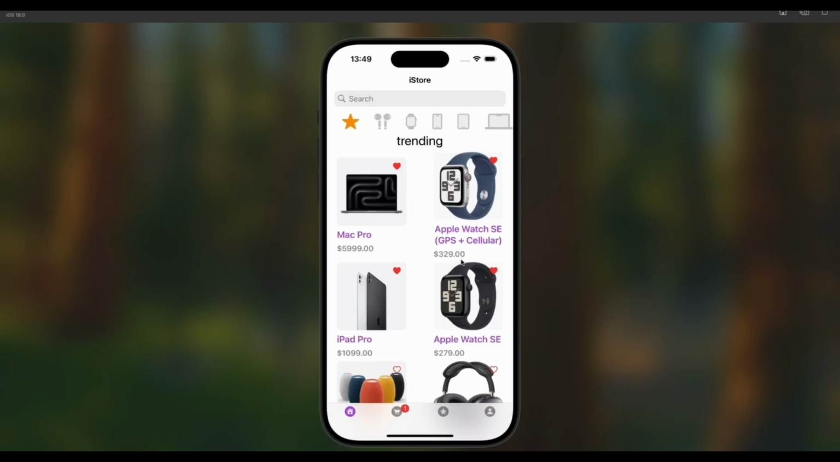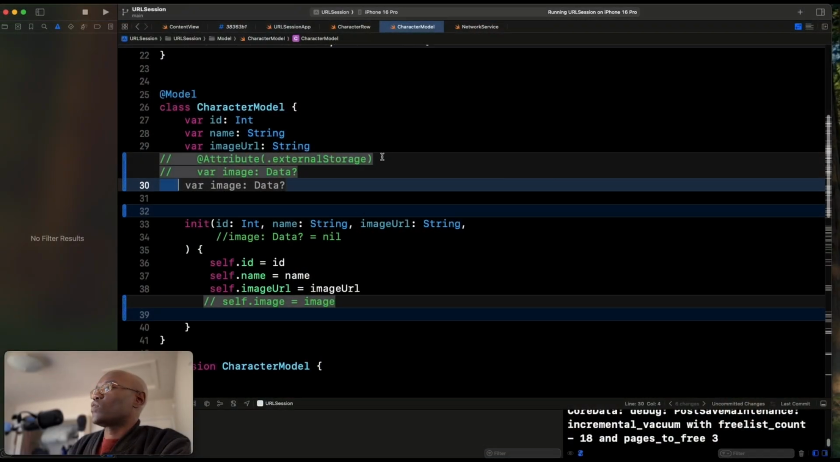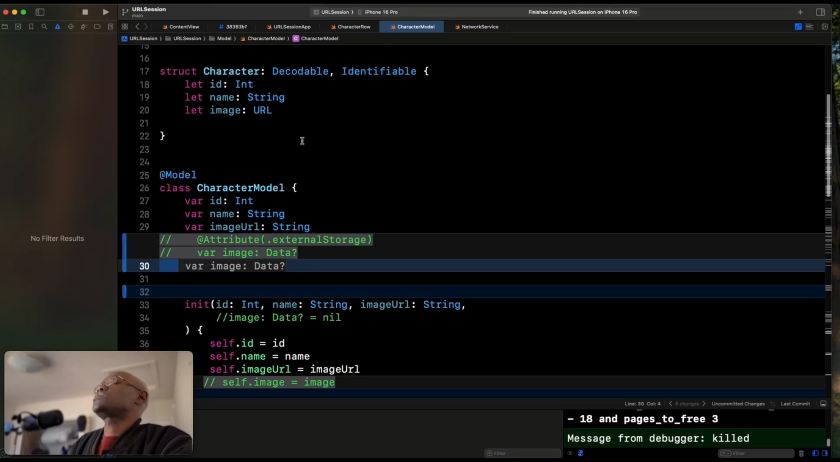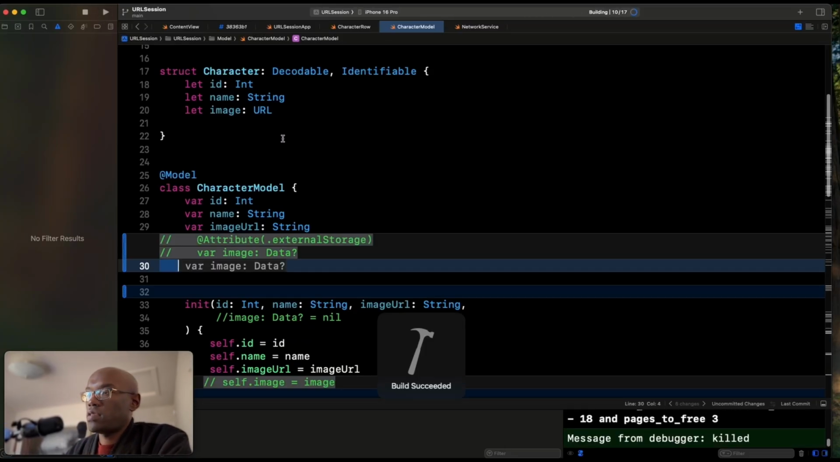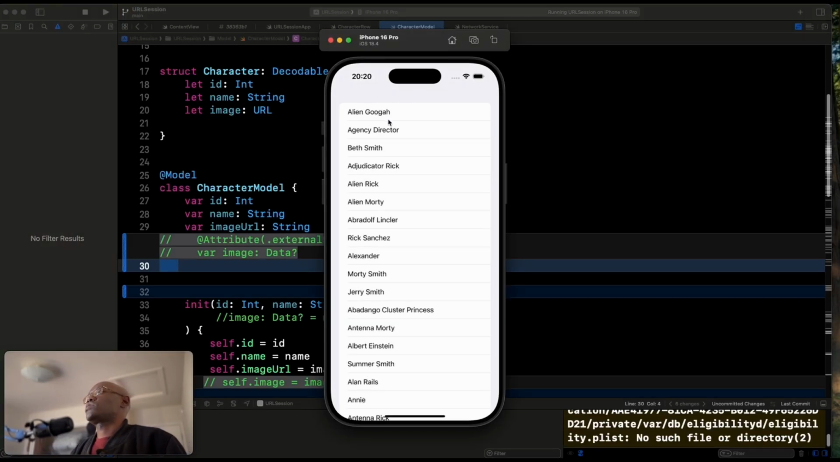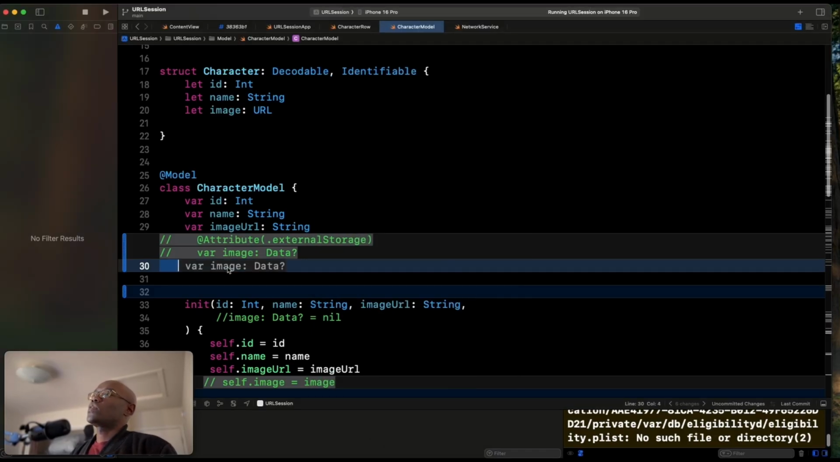Now let's get to the business of it. So the very first thing we want to do, let's run our app and see what it looks like. We are using the Rick and Morty API app, and currently we just have the names, but we're not using their images. So we have the names of the various characters from the Rick and Morty API, but we're not using the images.